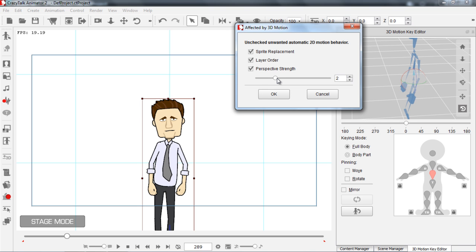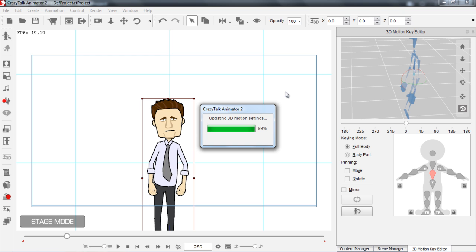So if I had this a lot higher, take a look at the sprites of my character. CrazyTalk Animator will modify them a lot more, skewing them and stretching them and kind of minimizing them to give a feeling of depth with the motion.